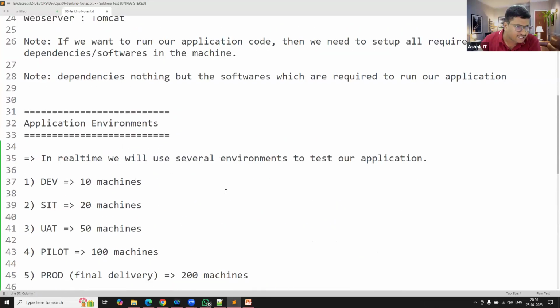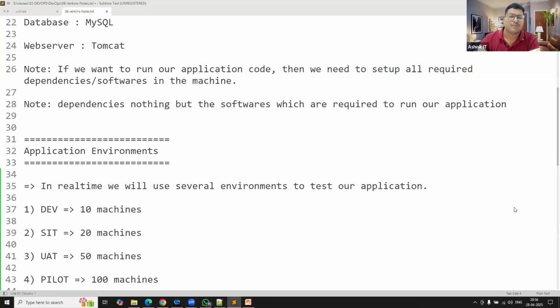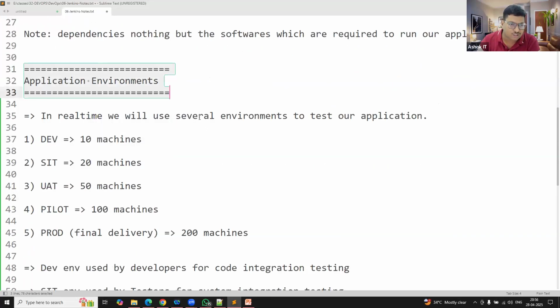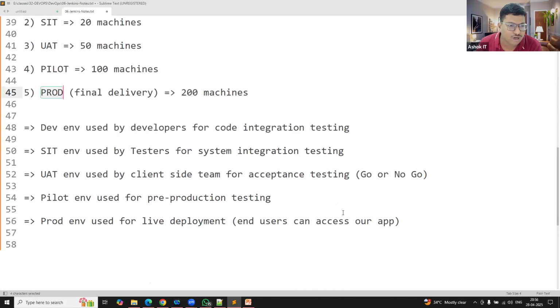So like this, in our real-time project, multiple environments will be available in order to test our application. Dev environment, SIT, UAT, pilot, prod, like that multiple environments will be available. Sir, why these many environments? Just to test the project.